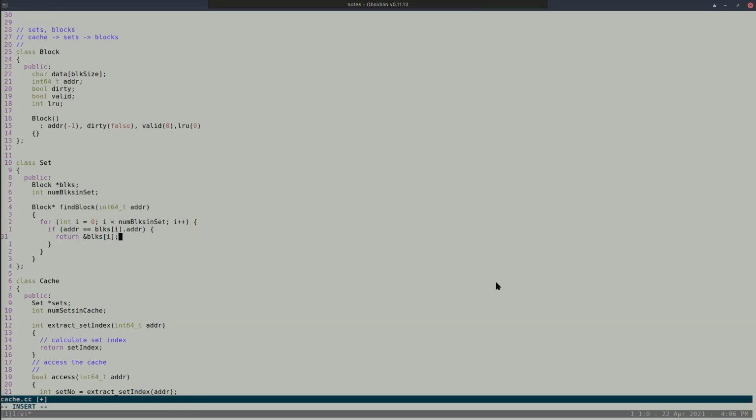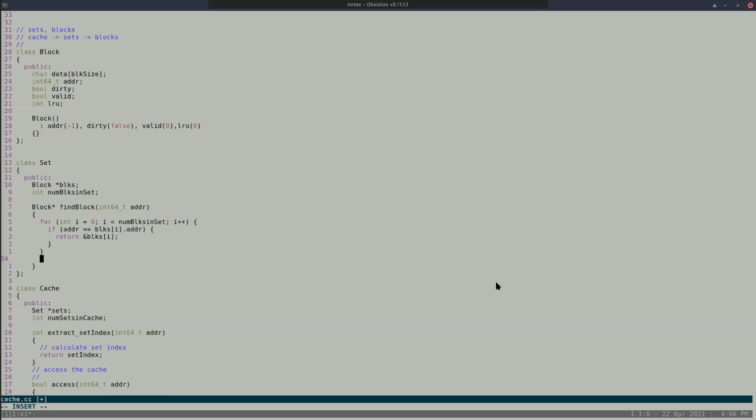So I return this particular block. If I hit, then I return this particular block. If I come here, which means that I could not find anything, it means that the block was not found. So this is all I have to write for the find block function. This is all that I have to write for an access function, at least for now.